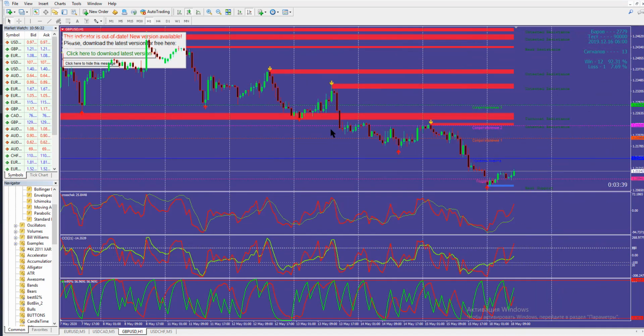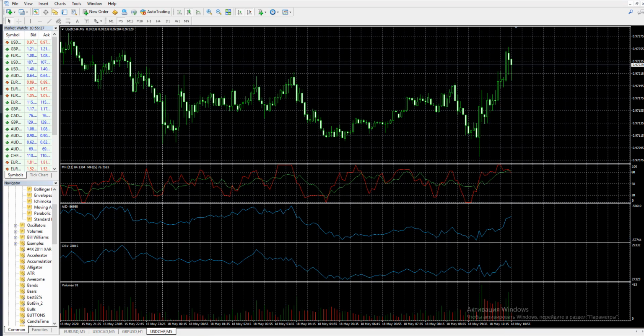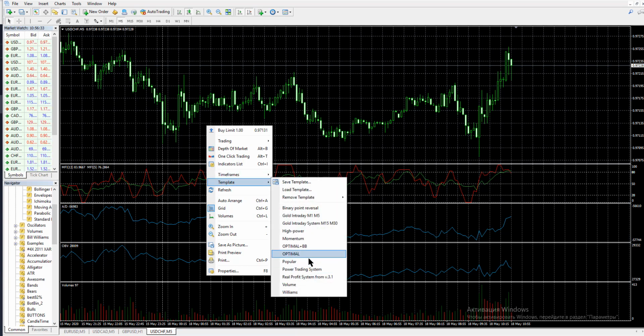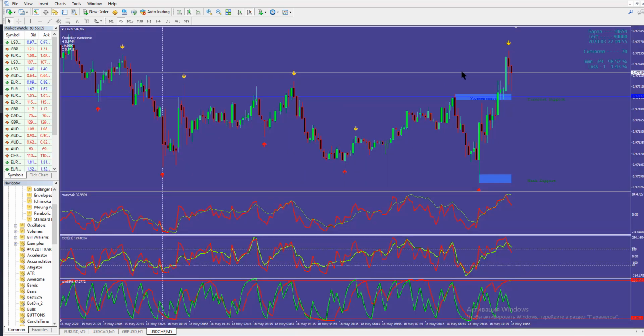So is it worth it? Wait, this is unknown. Here it reached the resistance line, but it is very doubtful that we won, and so on this currency it is nothing for us, as they say.